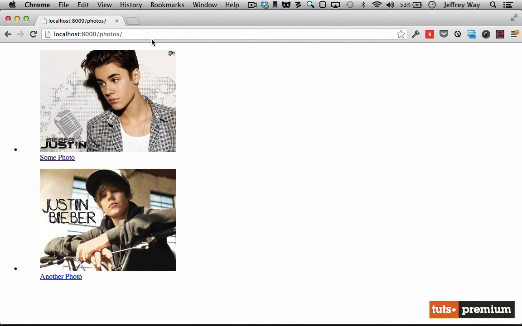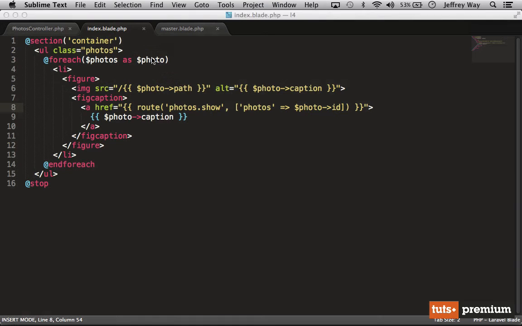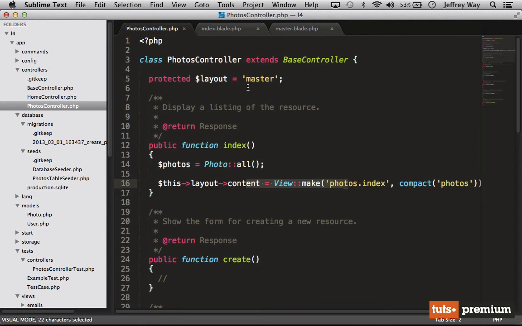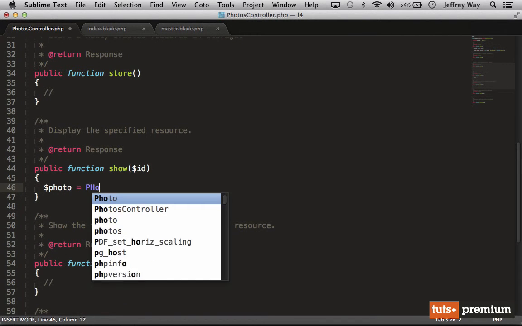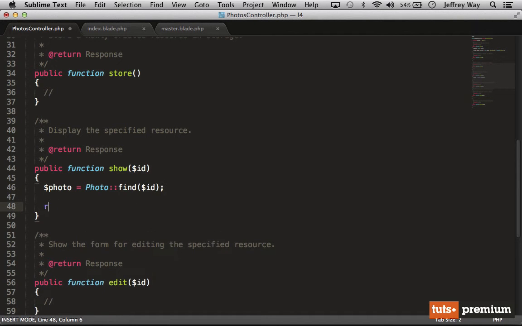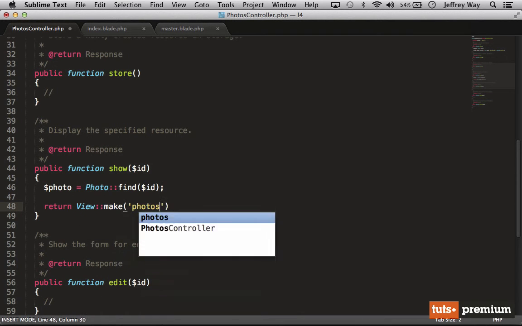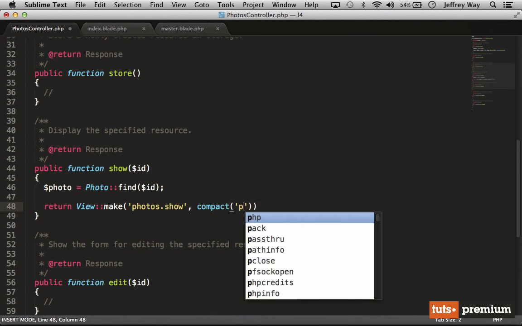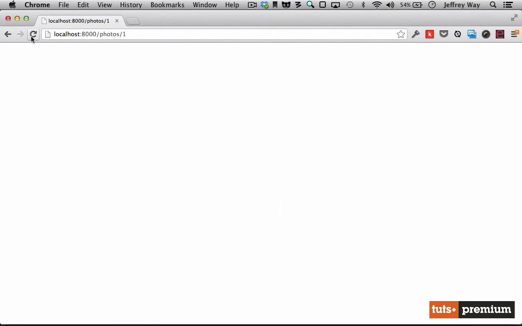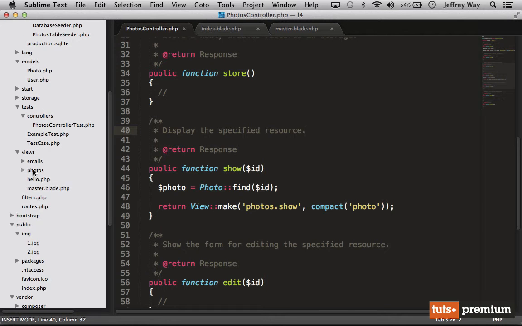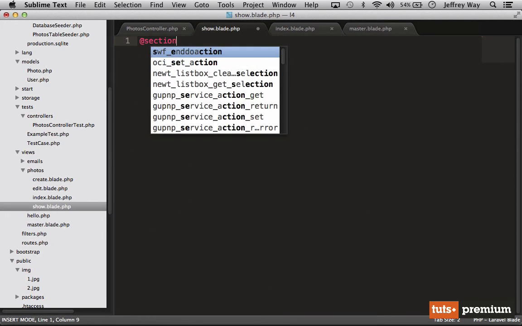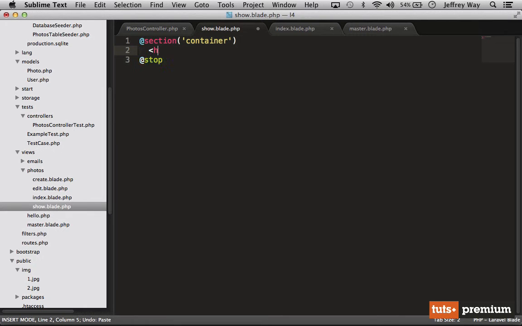So let's continue on. We're now displaying all of our photos. Next, we want to display one photo. So we would come back to our photos controller, come down to the show method, and this would be responsible for showing one photo. So we could say photo equals photo find by ID. Then return view make photos.show, and once again, compact photo. Let's try it. Reload, and now we are loading the show view. So then at this point, all we need to do is populate that. Once again, section for the container. And this time, maybe we will have an H1 with photo caption.